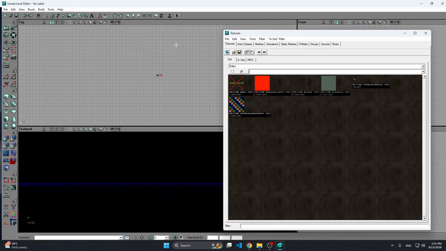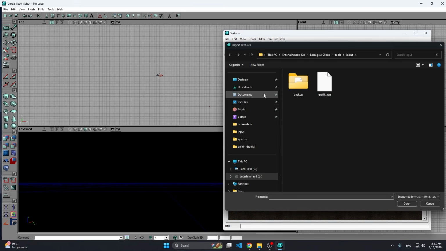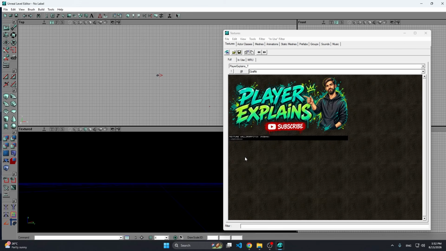Inside the texture browser, choose Import and select the TGA file we just created. I'm creating a package called Player Explains _T. The group will be Graffiti, and the texture itself will be called Wall Graffiti. For the import options, enable alpha and generate mipmaps. Leave masked disabled. The transparency needs to come from the alpha channel of the image. After importing it, you should see the artwork appear inside the texture browser.